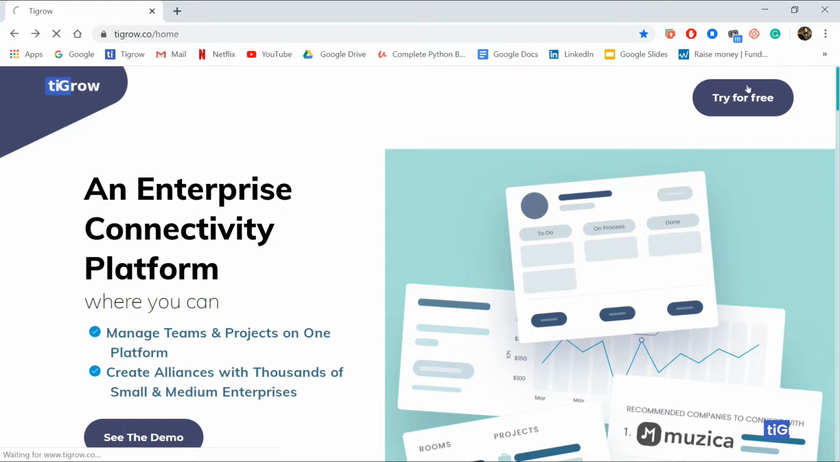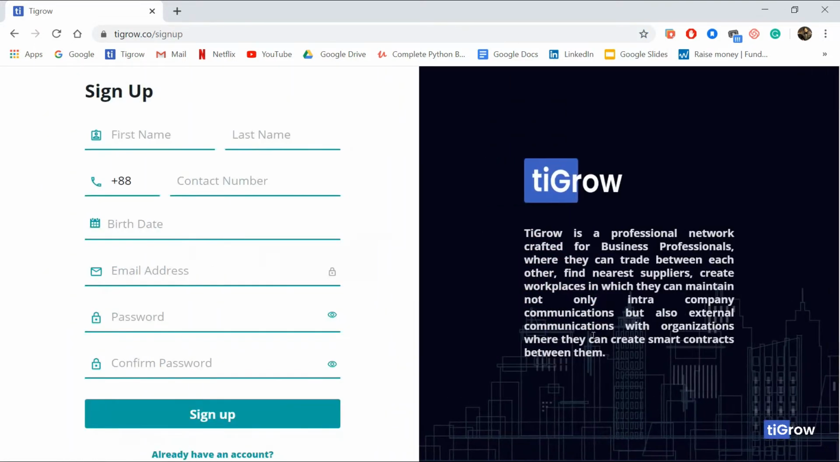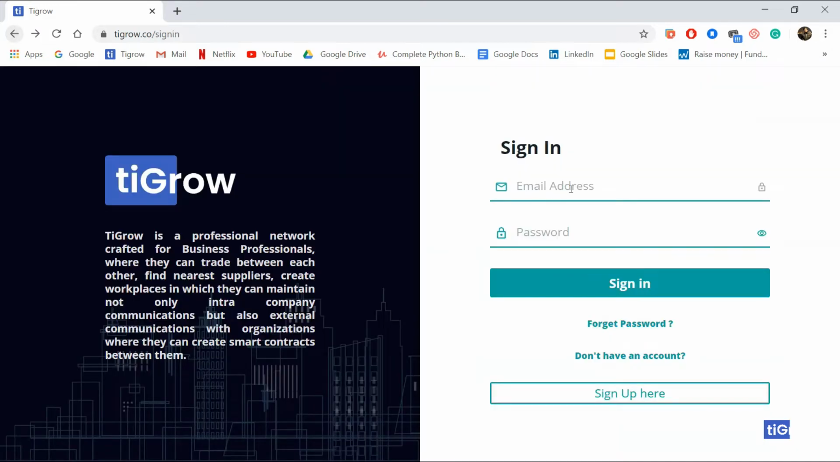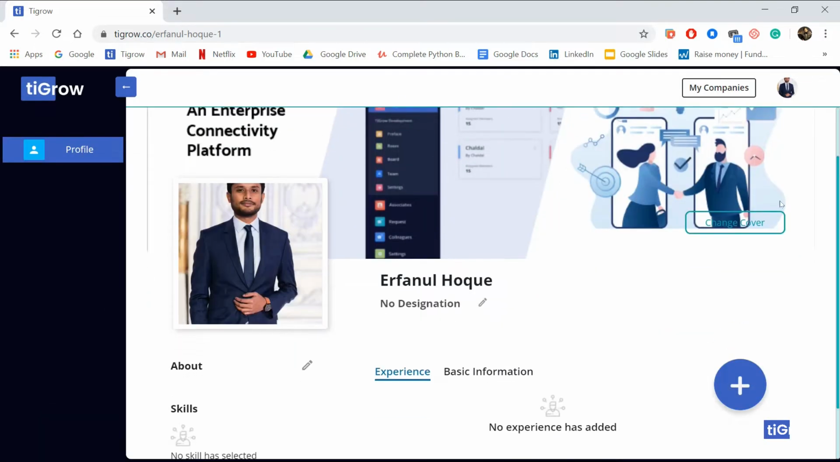So if I click in here, I go into the sign in page where I can sign in for my account. If you don't have an account, you can go in here and sign up for your own account. So I'll just put in my ID and password and sign up for my account. So I have signed up for my account, and this is what my profile looks like.